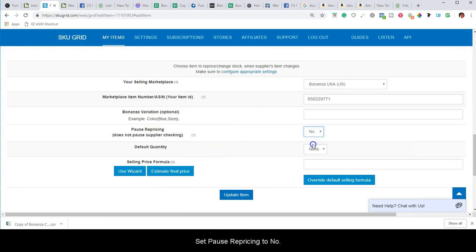Set pause repricing to no. Click Update Item. Repeat for the rest of your imported items.